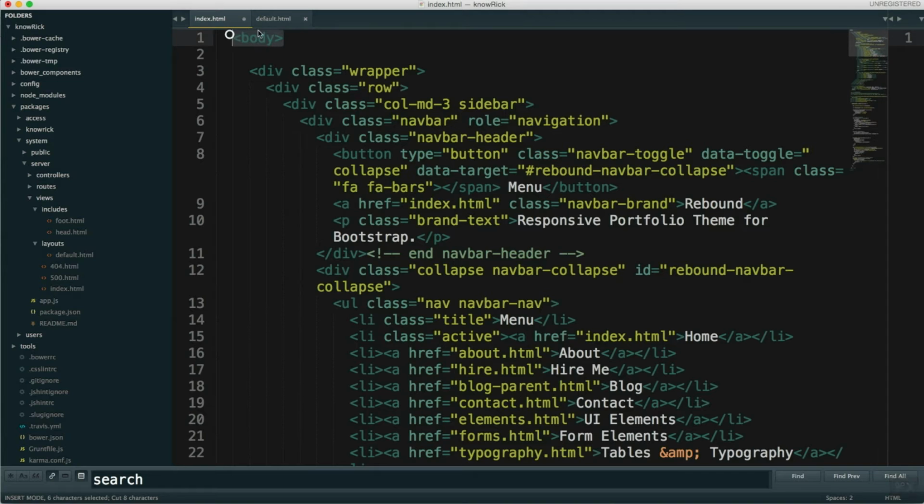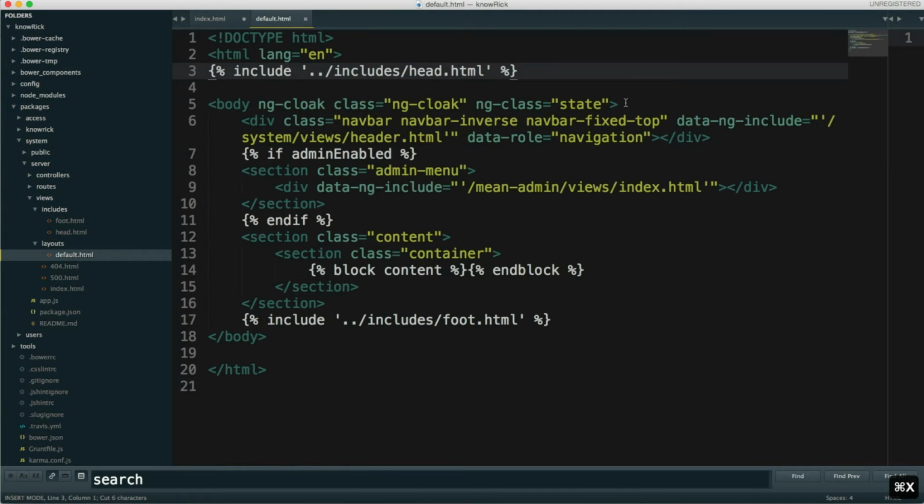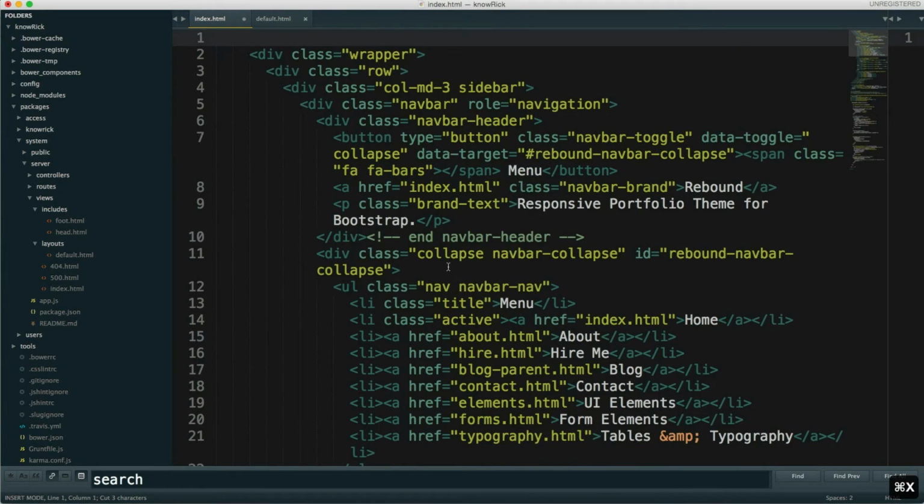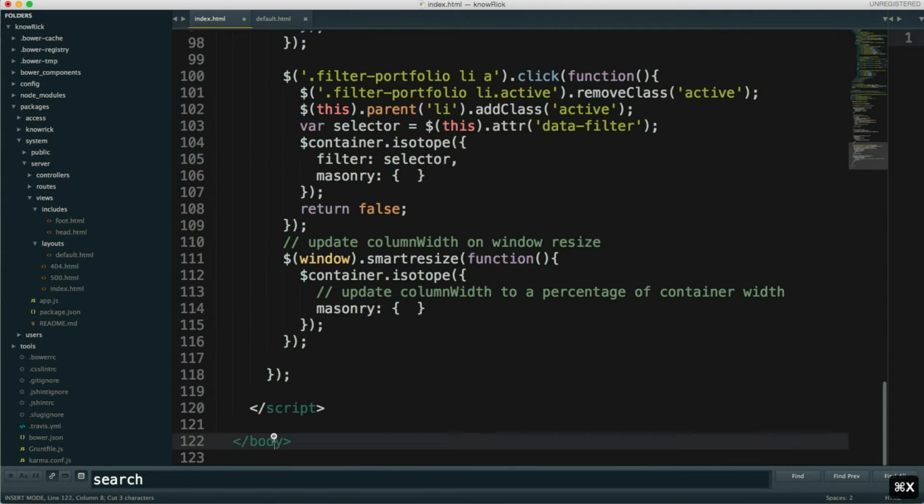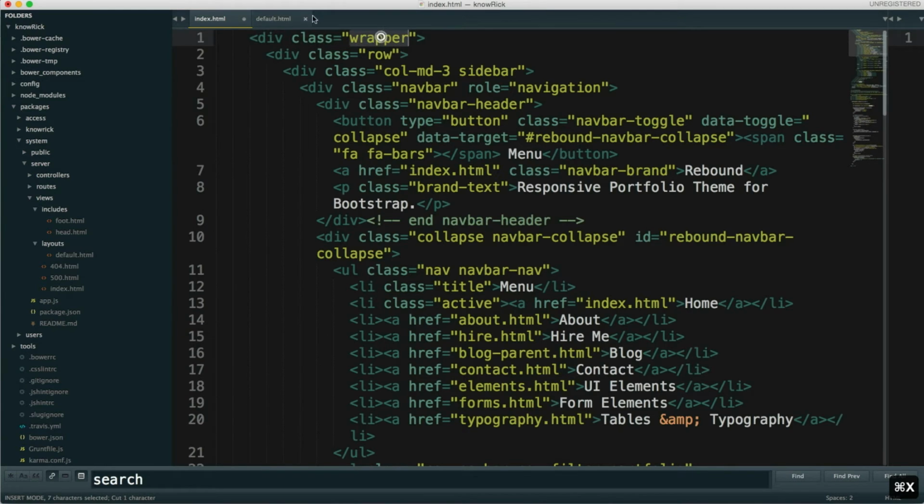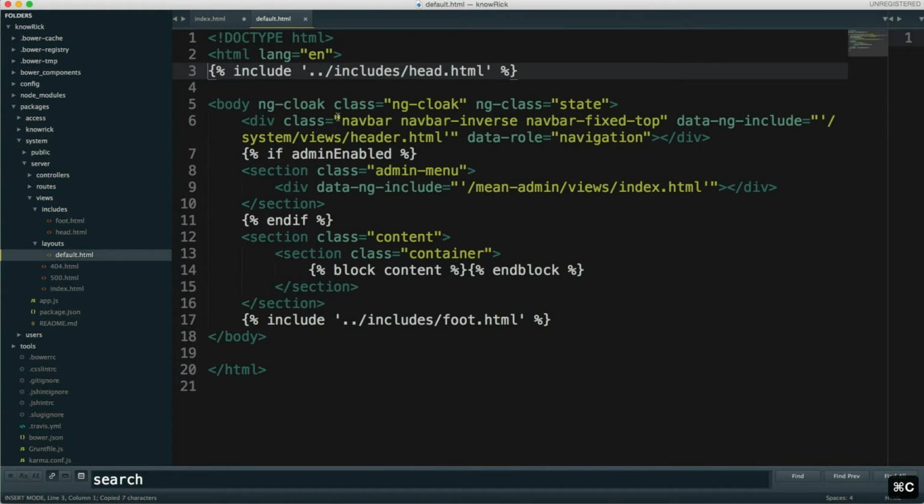We're going to go ahead and get this body tag, and it's pretty much the same. We're using this ngcloak from Angular.js, so that's pretty much good. Pull this also, and we're on to this wrapper here. As you can see, we have this div with the nav bar, we have a section, we have another section.